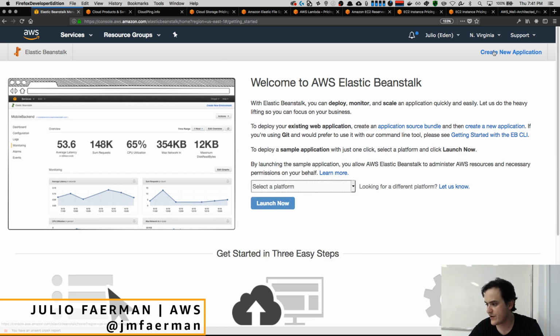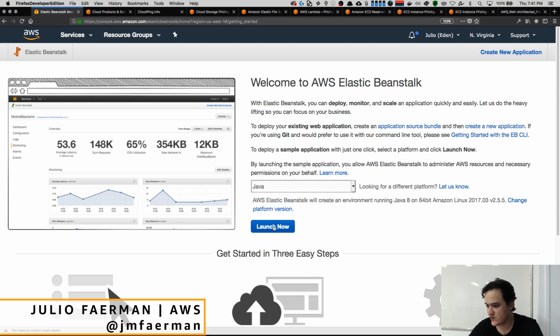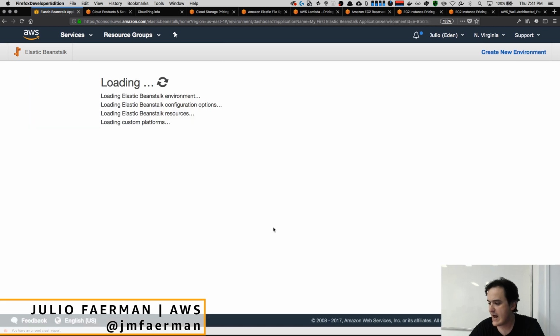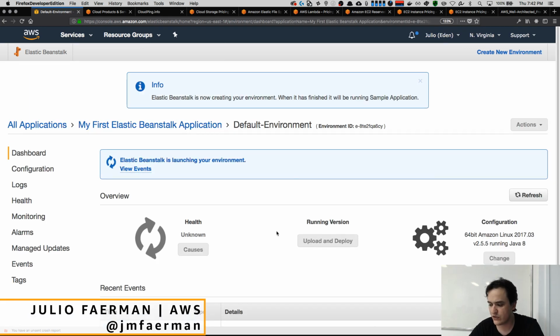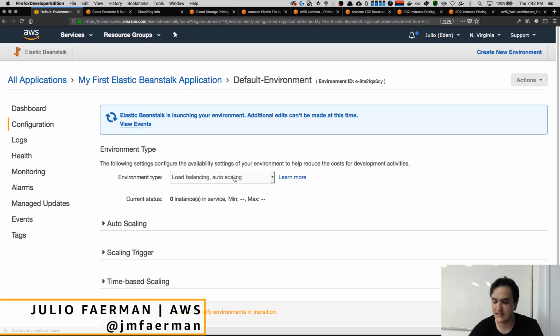I will create a new one from the start. And well, I will just use the wizard and spin up a new Java app, for example, with default settings. And this is all it takes. It will spin up a new environment and create everything I need. And it makes it very easy to change the configurations, for example, changing instance types and things like this. But for this cost optimization, what we need to take a look at is scaling.